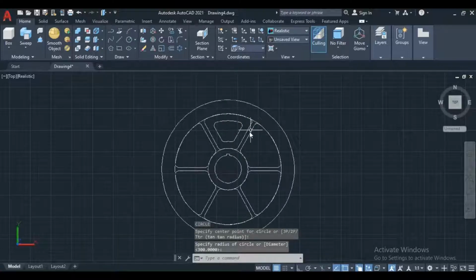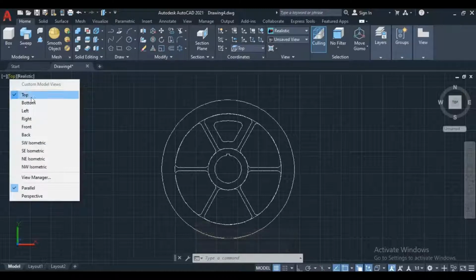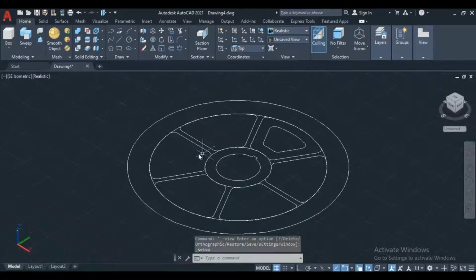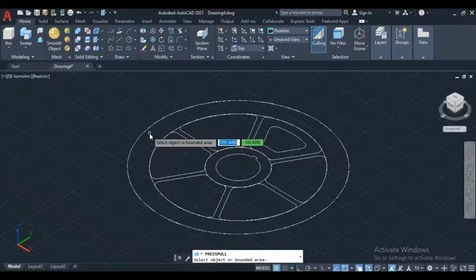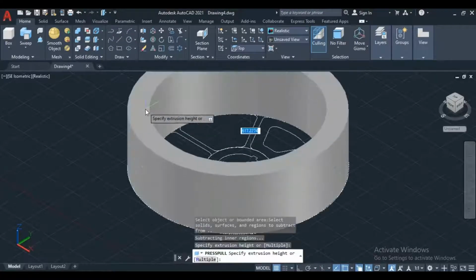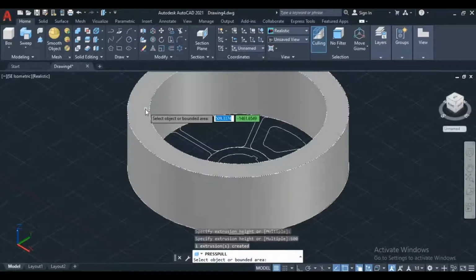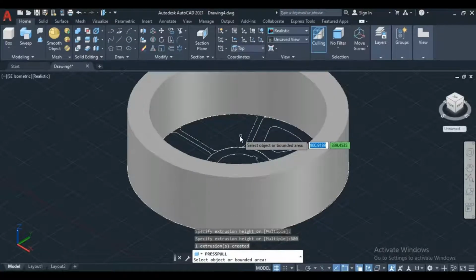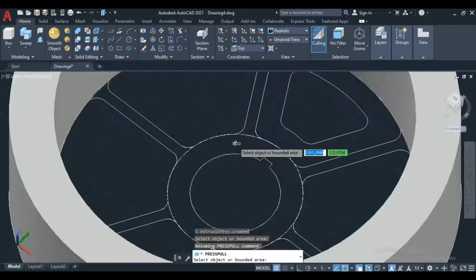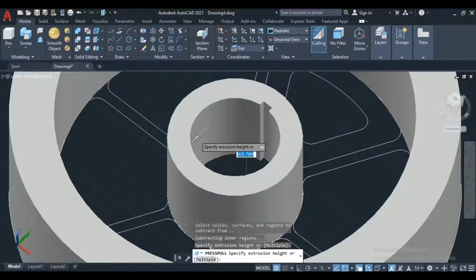Now what I'm going to do, I will change my view from top view to southeast isometric. And I will use press pull, hover in between these two and drag upwards to a distance of 600 units. Press enter. Okay, can orbit. Now I'll drag in between these two, drag upwards a distance of 600 units too. Press enter.